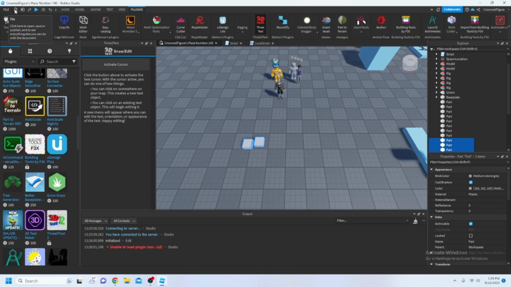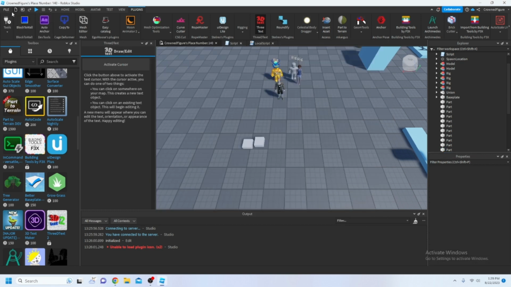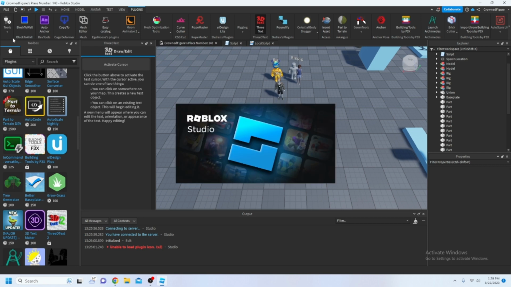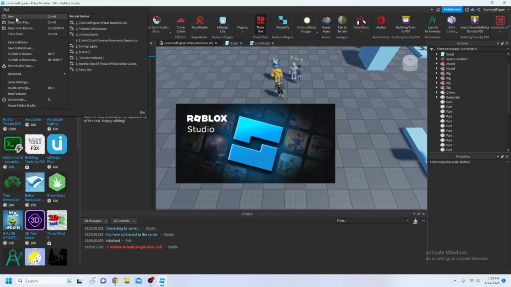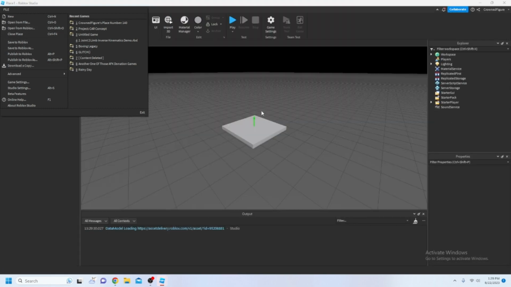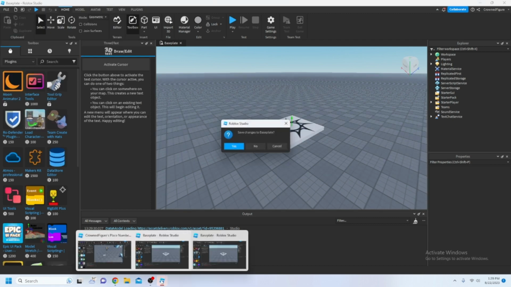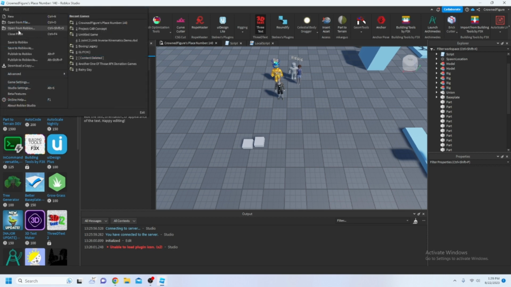Right here we have quick open. This is to create a new game. Click file. We can create a new game. Can open a game from file. Download a copy. So what we really need to know is you really need to know these ones right here. These four.